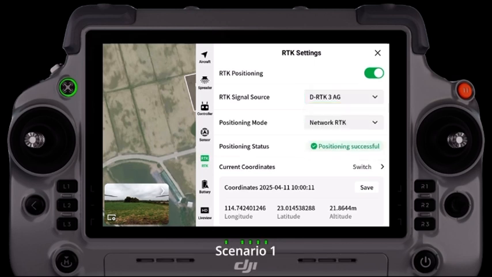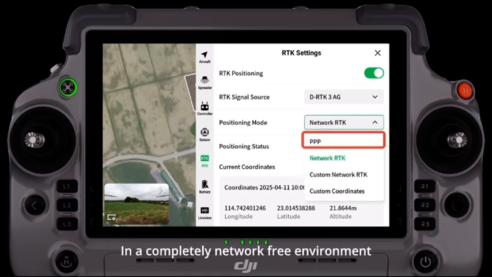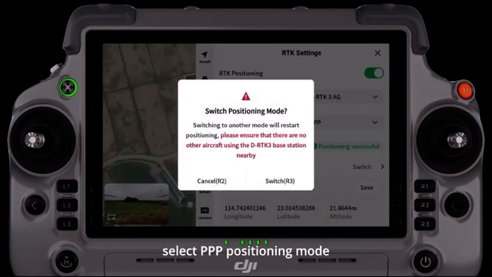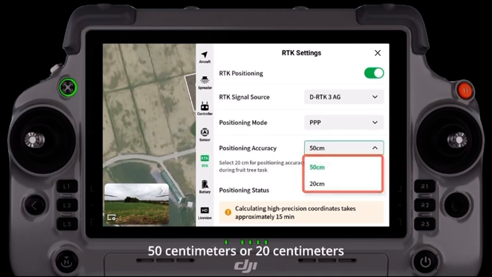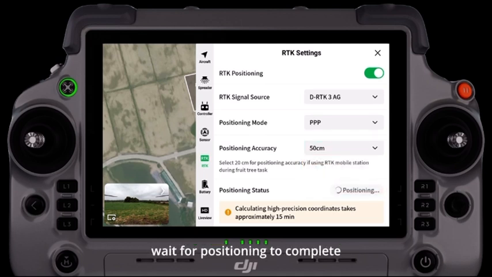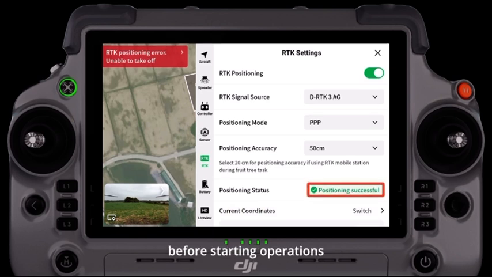Scenario 1. In a completely network-free environment, select PPP positioning mode. Positioning accuracy can be chosen as 50 centimeters or 20 centimeters. Wait for positioning to complete before starting operations.